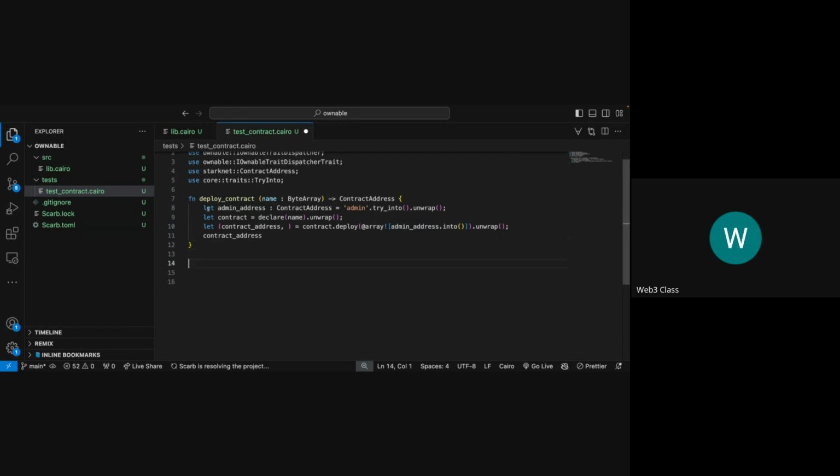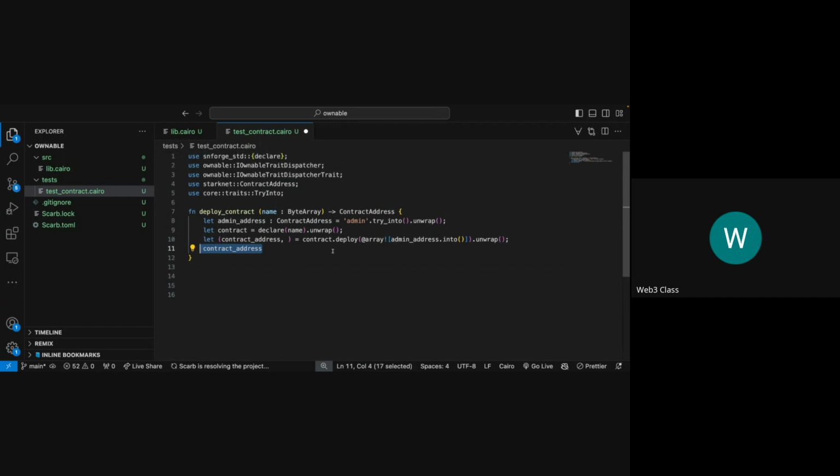So now this basically declares our contract, deploys it, and then it returns the contract address of our Honeybo contract to us. So now we can move to our test proper. And if you remember, we were writing our unit test.